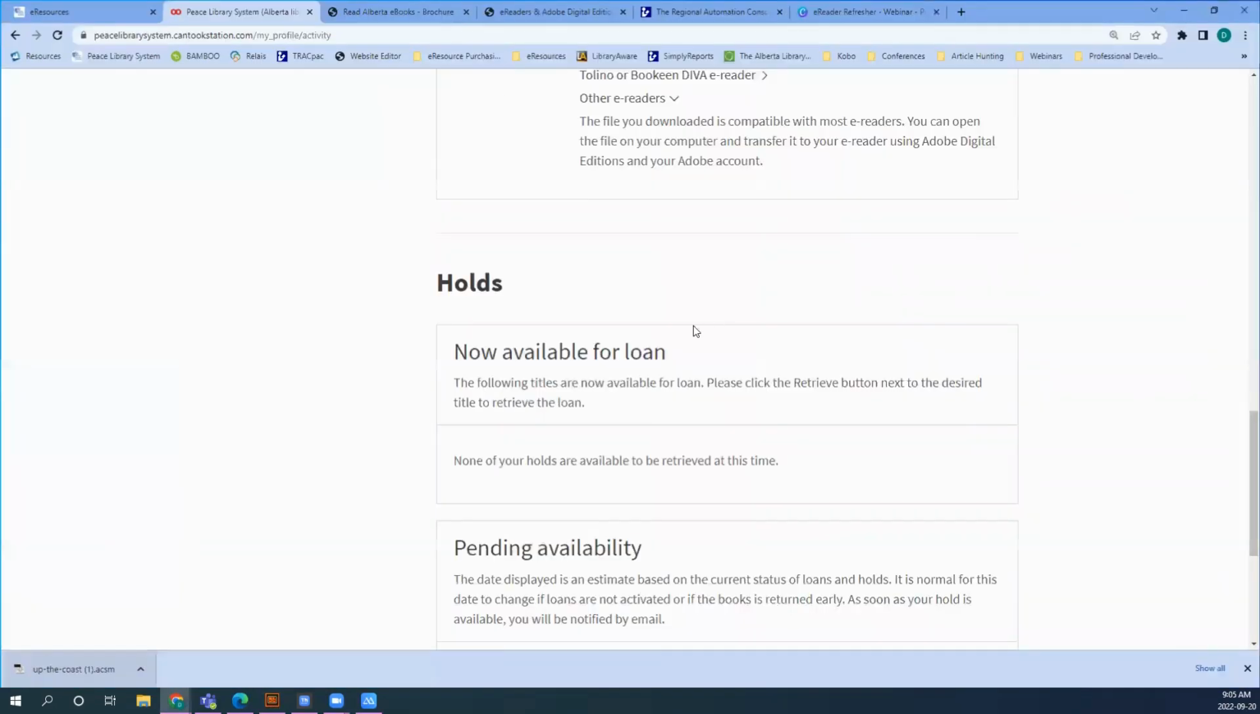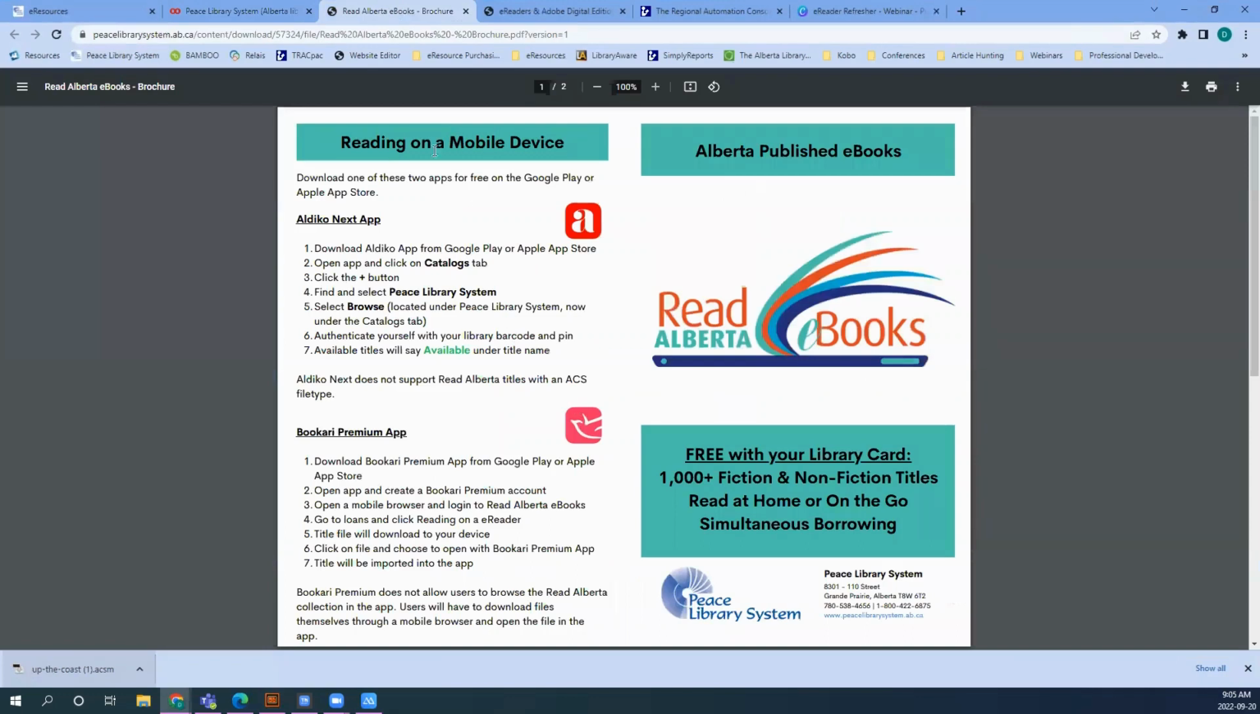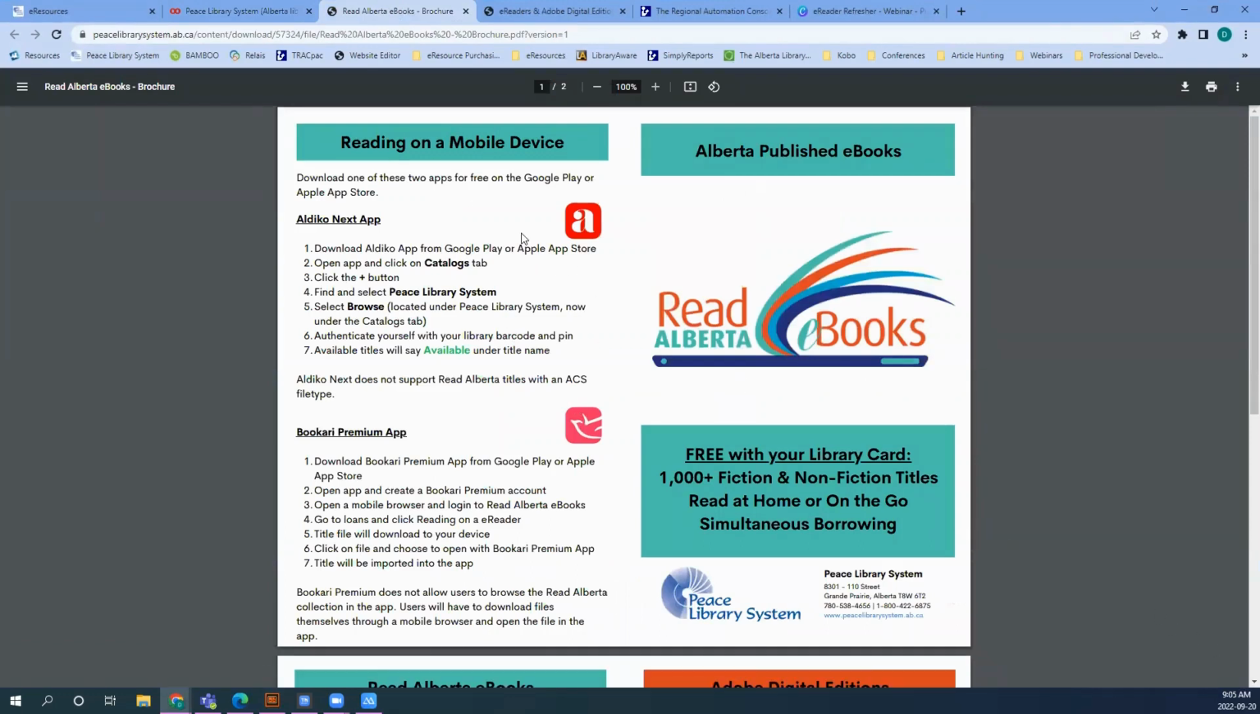Now, still on Read Alberta, there is a 4th way to read titles, and that is on a mobile device. However, Read Alberta does not have their own specific mobile app. They have these 2 apps, Aldiko Next and Bookari Premium. And the reason there's 2 is because each of them has a pro and a con.